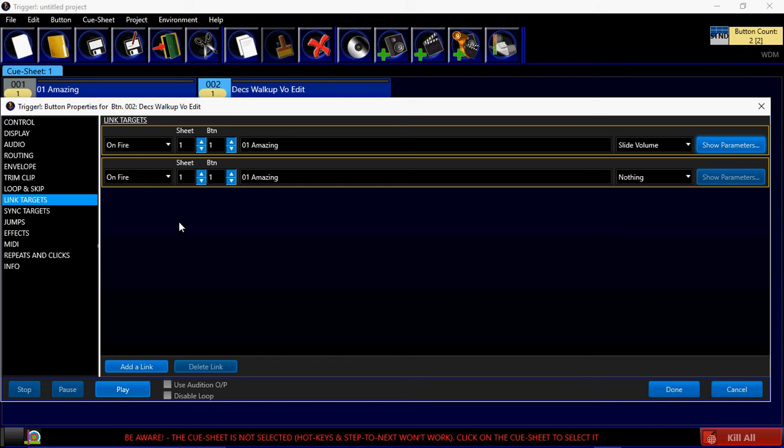Then obviously when the voiceover finishes playing, we want to bring the music level back up again. So in this instance we're going to say when that end fade starts, so the event, these are the various events that I can trap. In this instance I'm going to use the end fade.